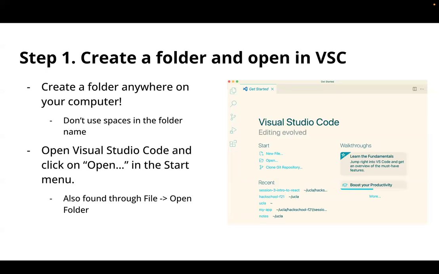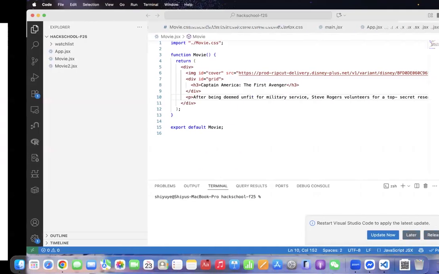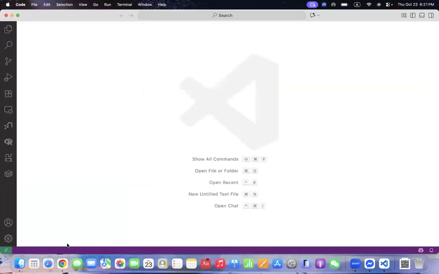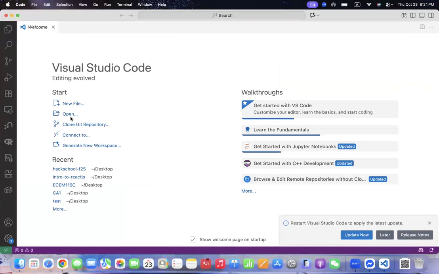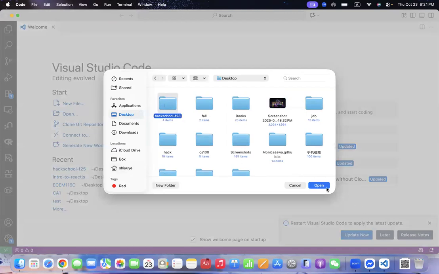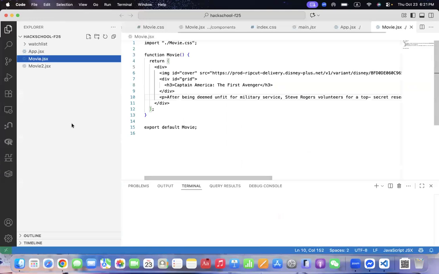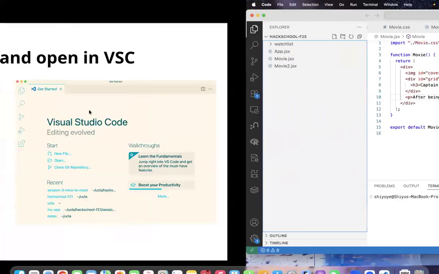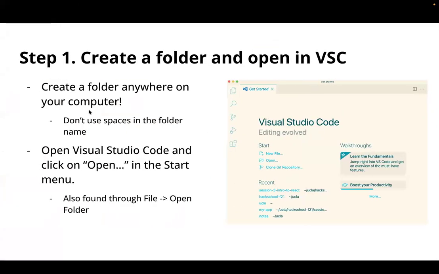The second thing that you want to do is to open that newly created folder in VS Code. To do that, let me do this again. I am at my start page, and let me just open this folder that I already have on my desktop, called Hackschool F25. And so I am in this folder now. I have some files in my folder, but if yours is an empty folder, it won't really have anything. Makes sense.